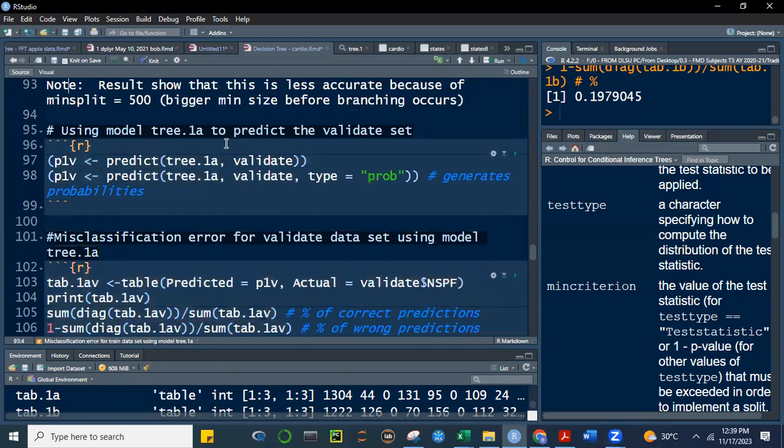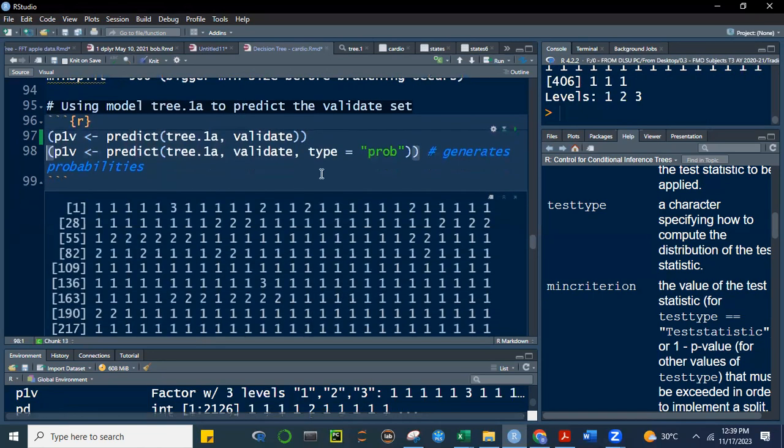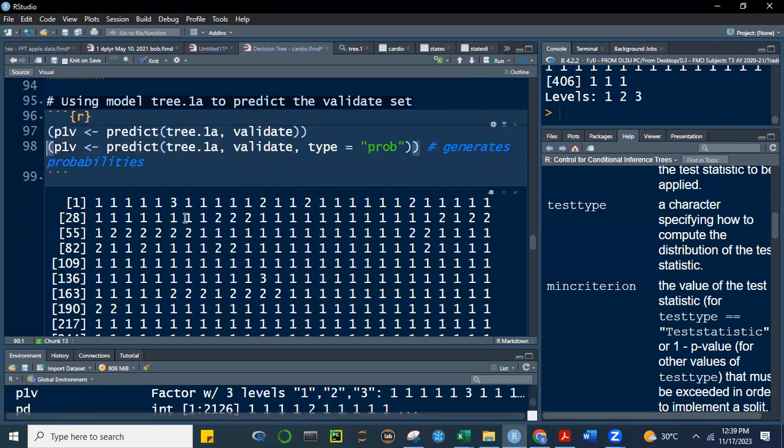All right? So this time, I'm going to use the same prediction class function, but this time, gagamitin niya si validate. Hindi niya gagamitin si train dataset. Okay, so this is P1, kanina P1 train, ito P1V validate. So ito yung mga prediction: 1, 1, 3, 1, 1, 2, using the validate dataset. Okay, ito yung predicted niya. Tapos, if you want the probabilities class, ito yung code, no? Type is equal to probabilities.